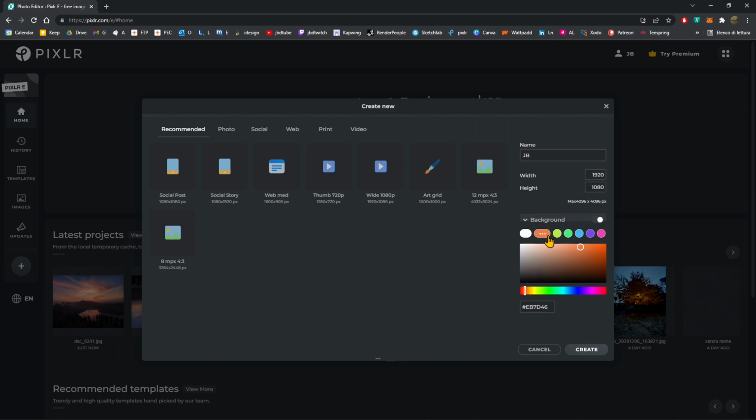And I can also choose a background. Now, if you don't have a background, you're gonna have a transparent background. So when you remove part of the image, you're gonna see what's underneath. So if you want to start with something, you can choose a background here. So let's say that I want to use this bluish color.